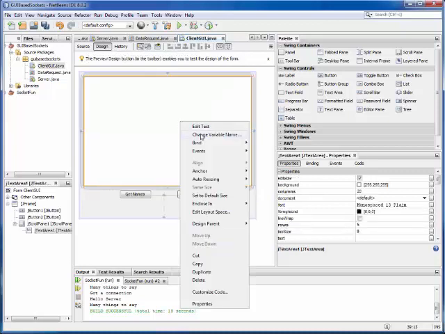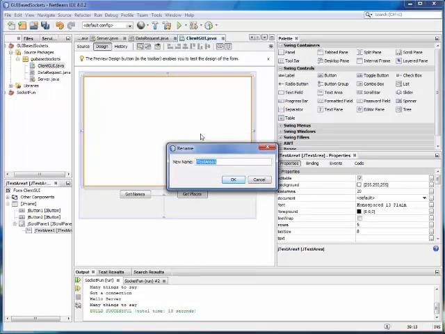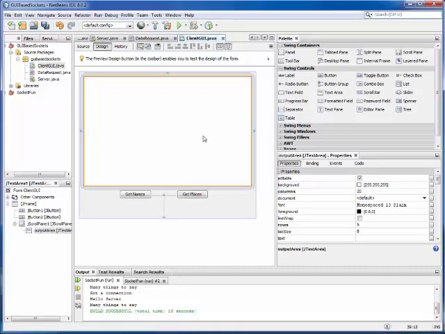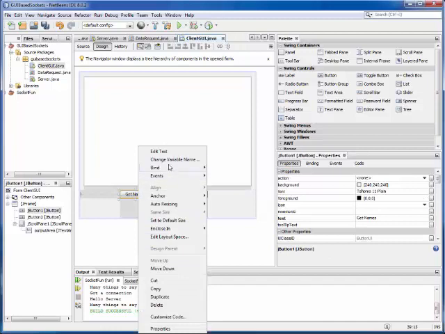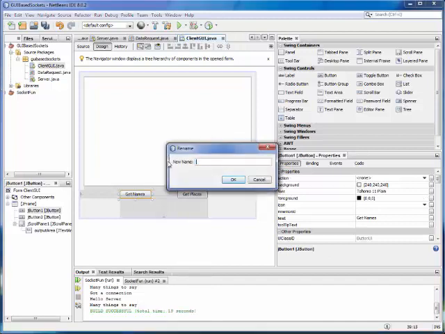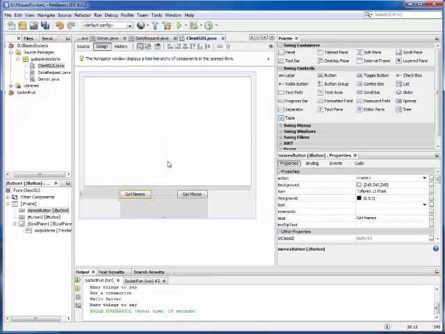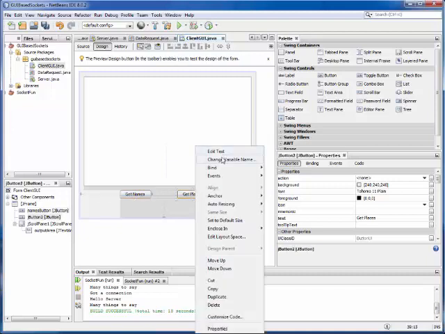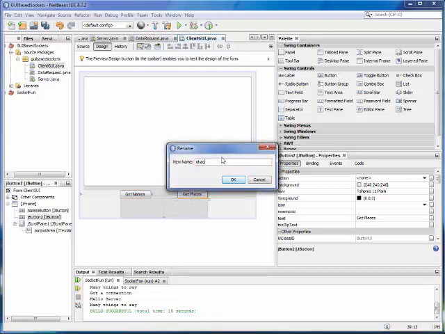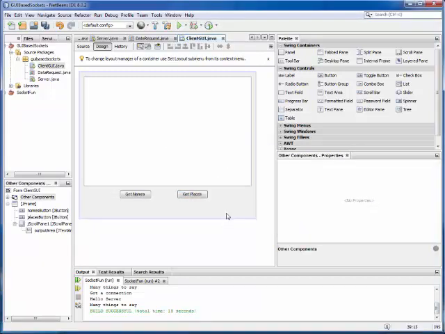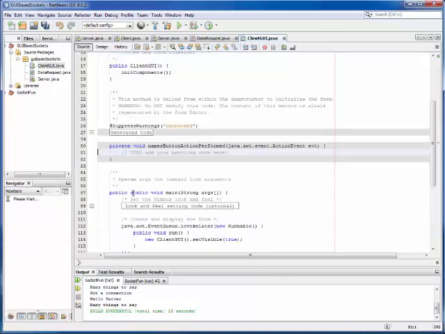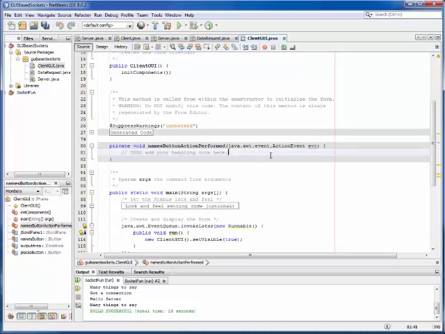I want to change the variable name of this text area to be output area, just something nice and generic. And then I'm going to change the names of this one to be names button, and this one to be places button. That's just going to help me keep my code straight a little bit. So there's my GUI to get started with. I'm going to double click the names button so we can do some work in here.